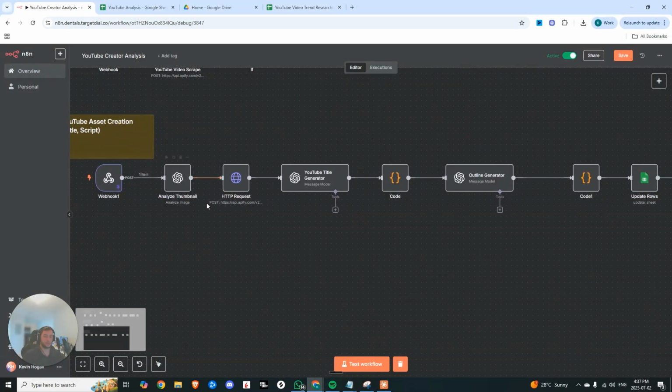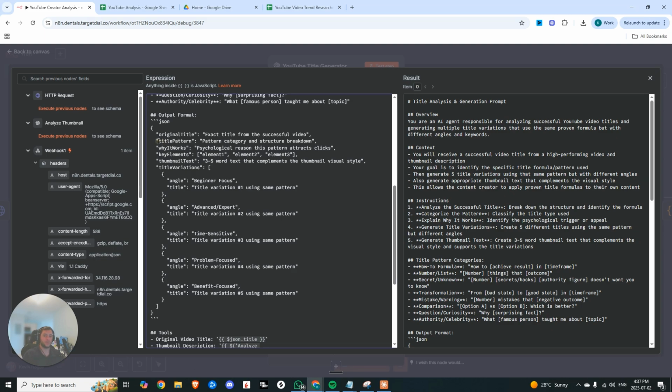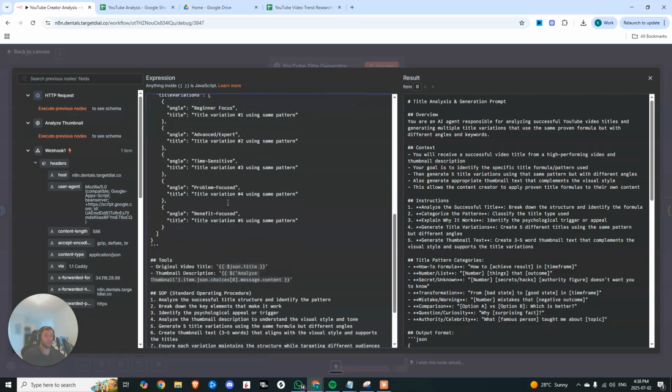And what's happening here is we're analyzing the thumbnail, we're getting the specific transcription. Then you can see right here, we're understanding the title pattern. So what made this specific title work so well, right? Why it works. What are the key elements? And then what is some potential thumbnail text that we could overlay onto our own thumbnail?